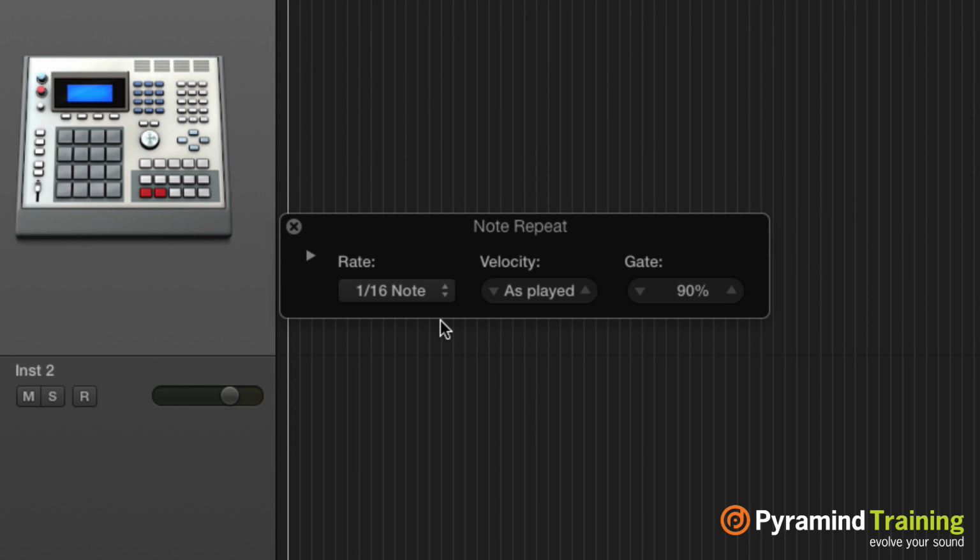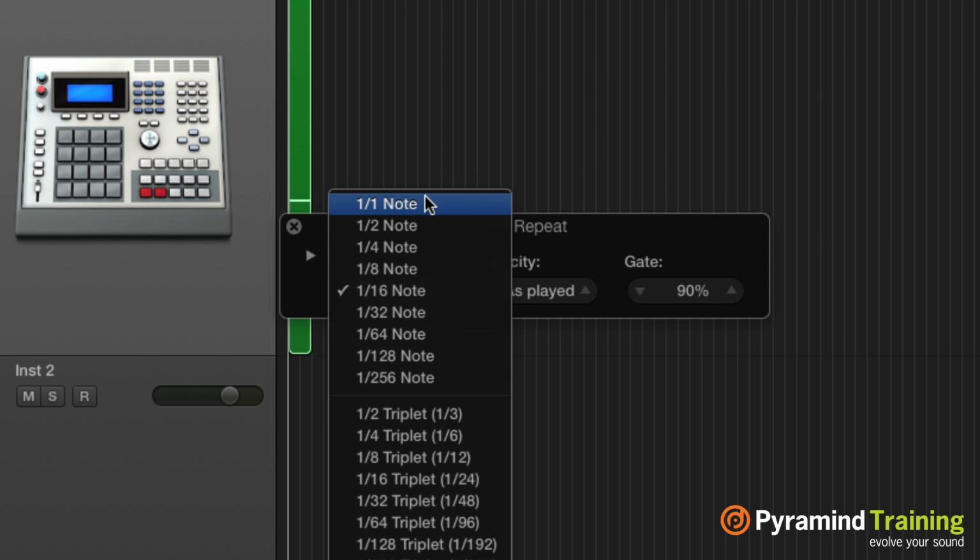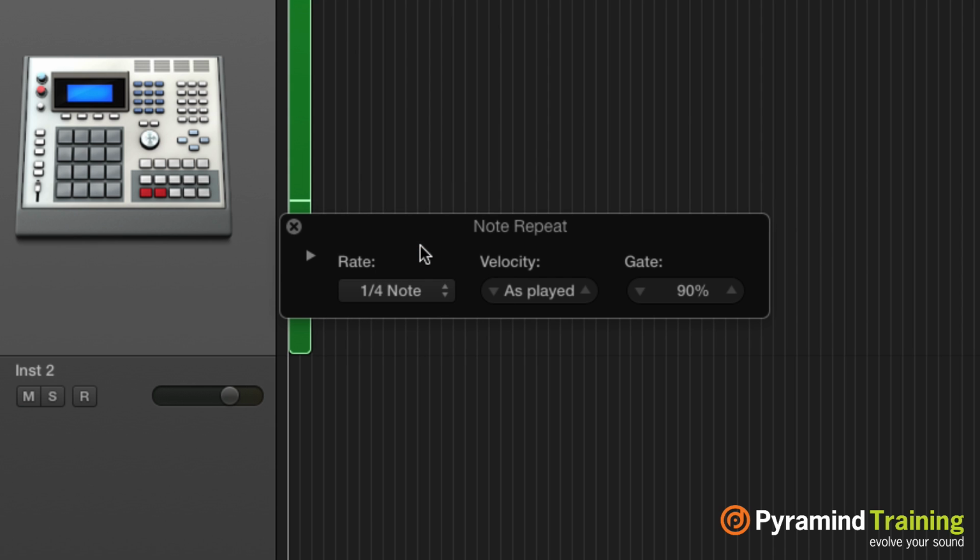So I'll open up note repeat, and it says 16th notes. So right now it's repeating my hi-hat in 16th notes. So if I hit record, that was definitely 16th note hi-hats. Now I'll go to quarter note, hit record again. So you see how it works, right?